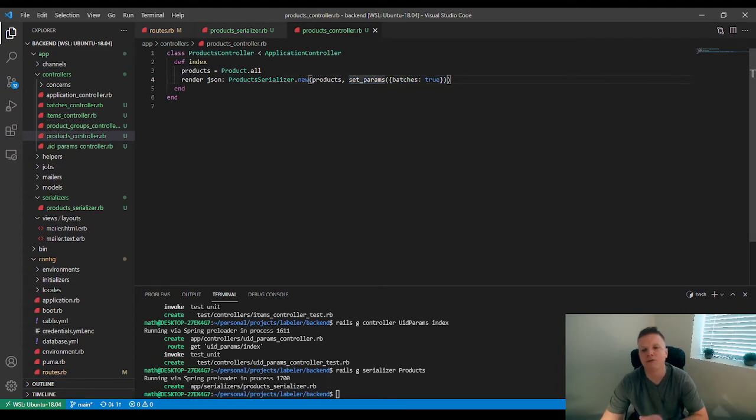It's going to look for a key called params, and then in our product serializer helper, it's going to check whether batches is set to true or a truthy value. In this case, it is. So now we've got all that set up, we can actually start seeing it demonstrated on our server.